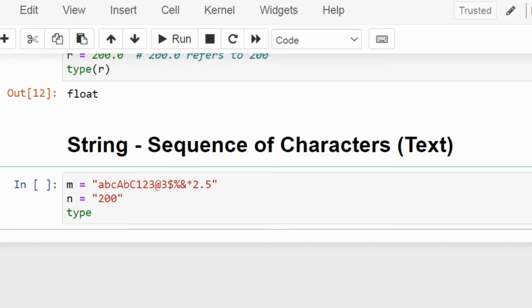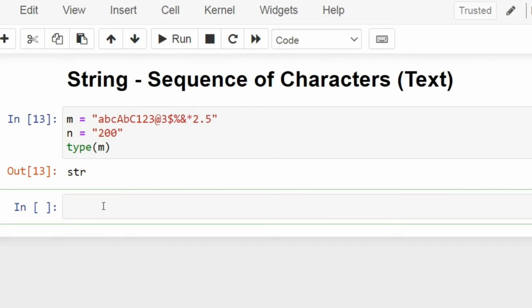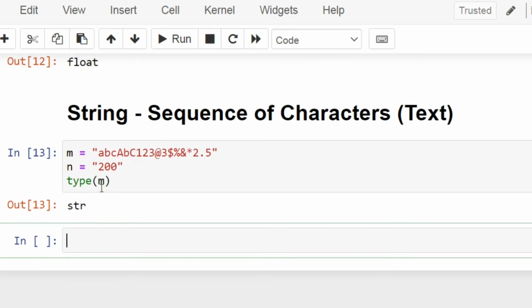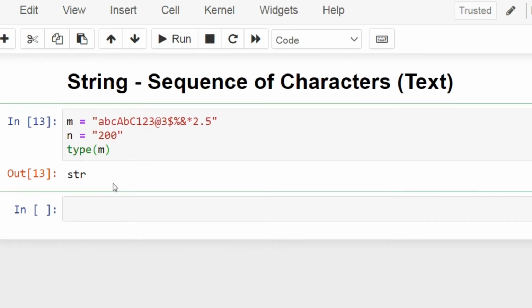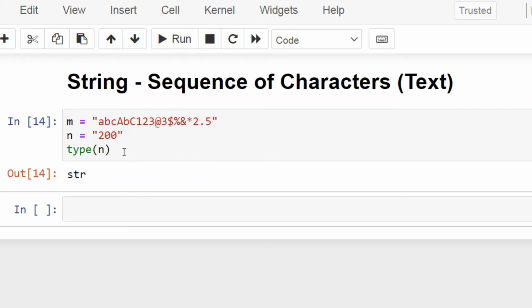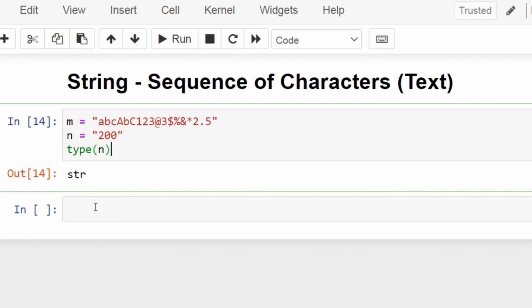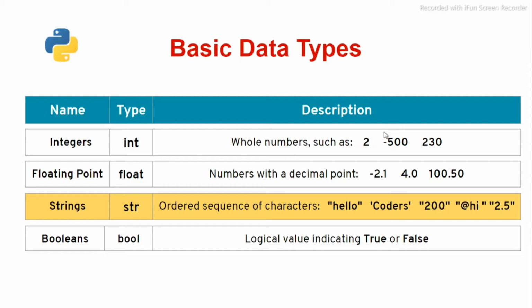Let's write type, open and close parentheses. Now let's first pass m and run this code. It will display str, which means the type of m is a string. Now let's check for n. Let's replace m with n and run this one more time. So the data type of n also belongs to the str class. Just keep in mind, if something is written between single quotes or double quotes, it is always a string. I hope till now everything is clear to you.